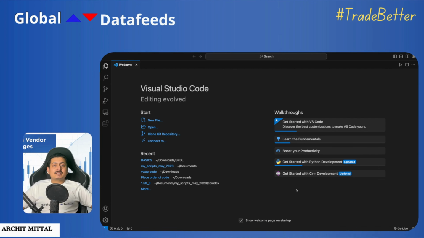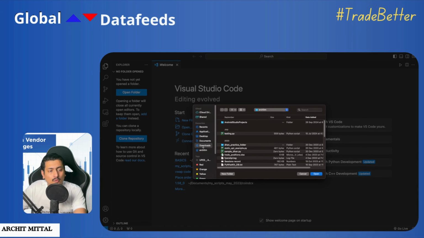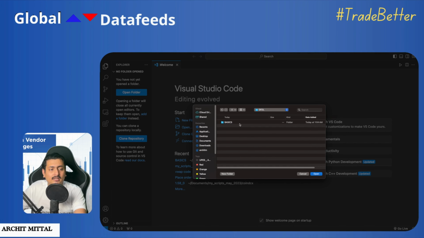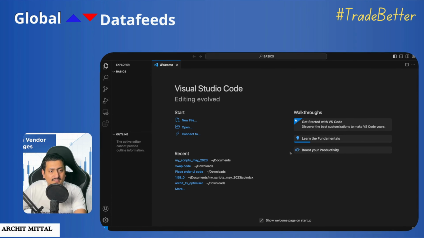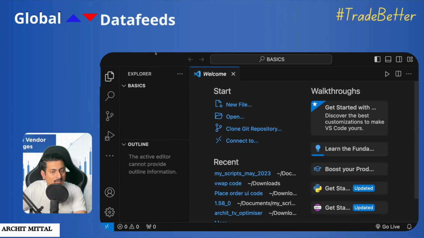So you all must have seen this kind of interface when you open your VS Code. VS Code allows you to create a new file directly, or you can create a proper systematic folder so that you can have all these things ready in that folder. So for the folder, I'll go to this side tab where Explorer is written and click on open folder. I go to my download section, I'll go to GFDL, I'll go to the basics part and open this. Now you can see the basics folder is open. Here it is written basics. Let me zoom in also so that you can see it clearly.